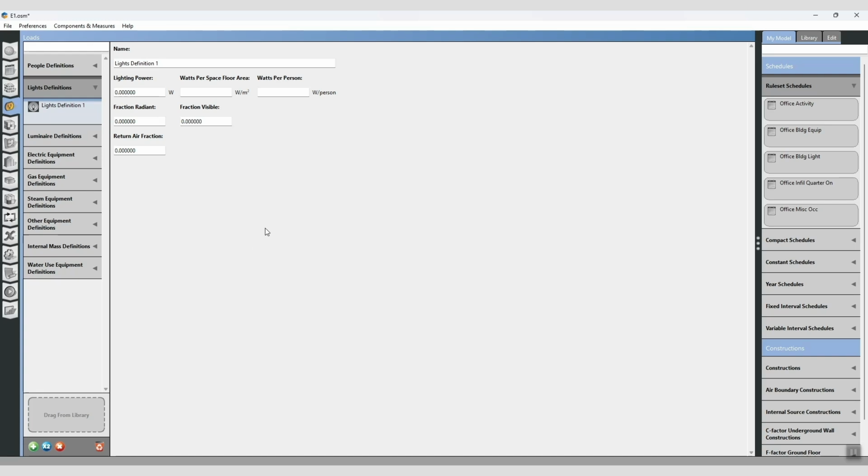You do not enter fraction convected directly. Instead, it is calculated automatically by EnergyPlus as the remaining fraction, so that the sum of all heat gain fractions equals 1. Understanding this split is crucial because it changes how quickly heat enters the space air versus how much is stored in the structure. However, you can just use OpenStudio defaults in most cases.